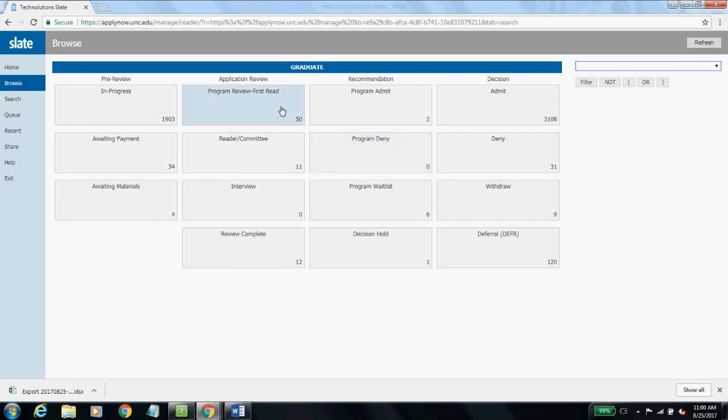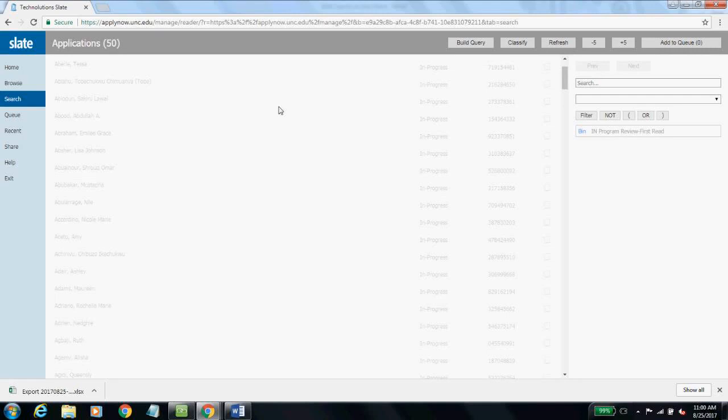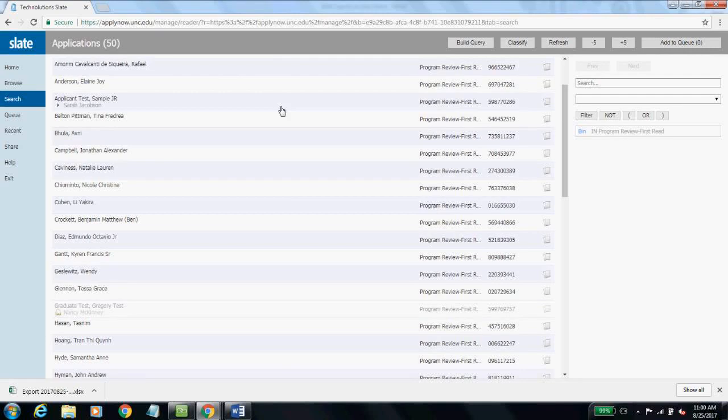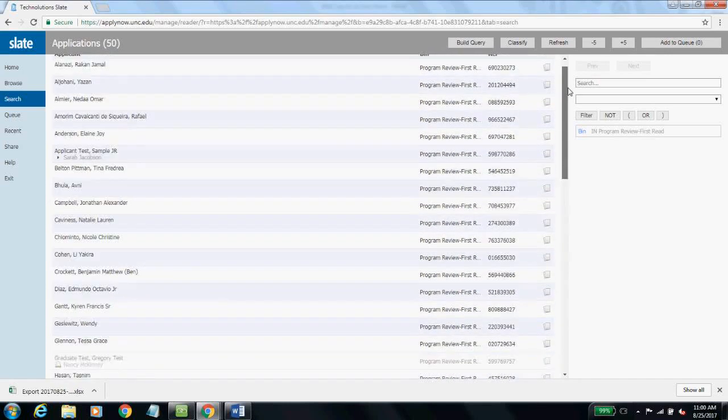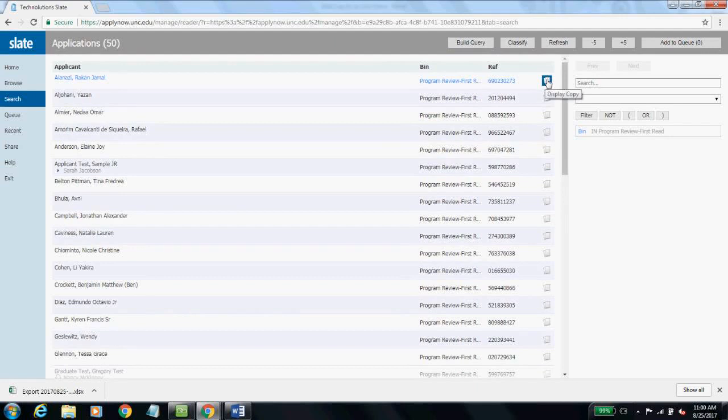Once an application hits the program review first read, again, it is eligible for review at the program level. By clicking into the bin, you will see all the applications that you have access to in that bin. If you just want to view an application, click on the display copy again, and you can see the different aspects of the application.